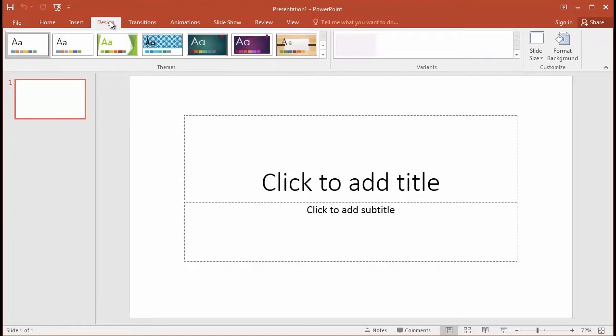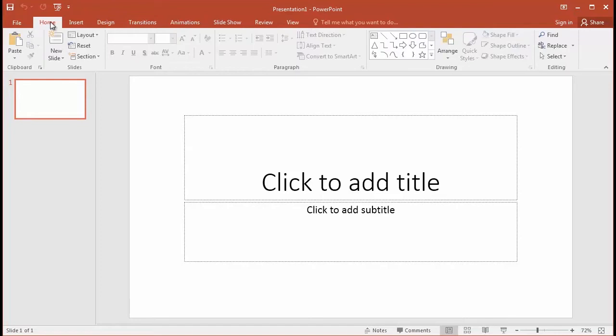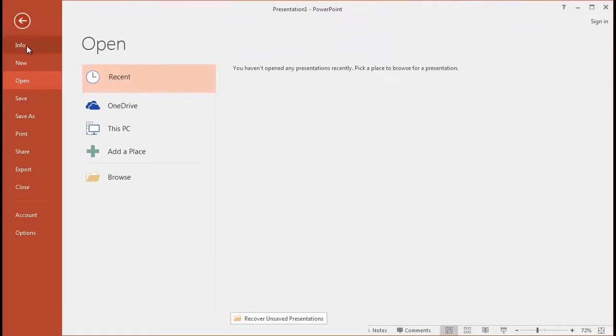Now there are a couple of tabs that you'll want to know about right away. The Home tab is where all of the things are that you use all the time. So if there's something that gets used quite a bit, it's probably on the Home tab. The File tab is where you have the normal start a new file, open a file, save a file, print, that kind of thing.